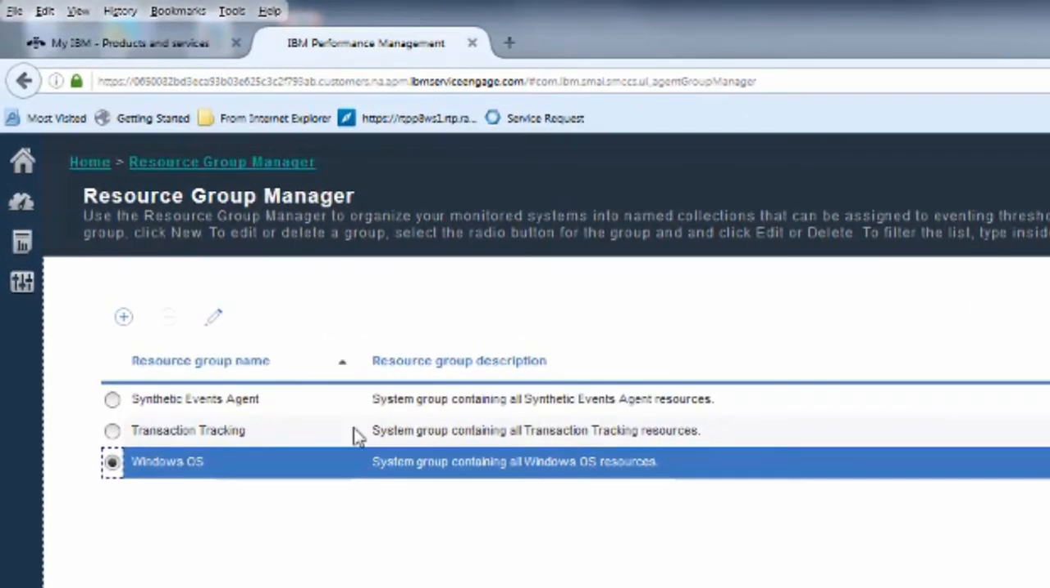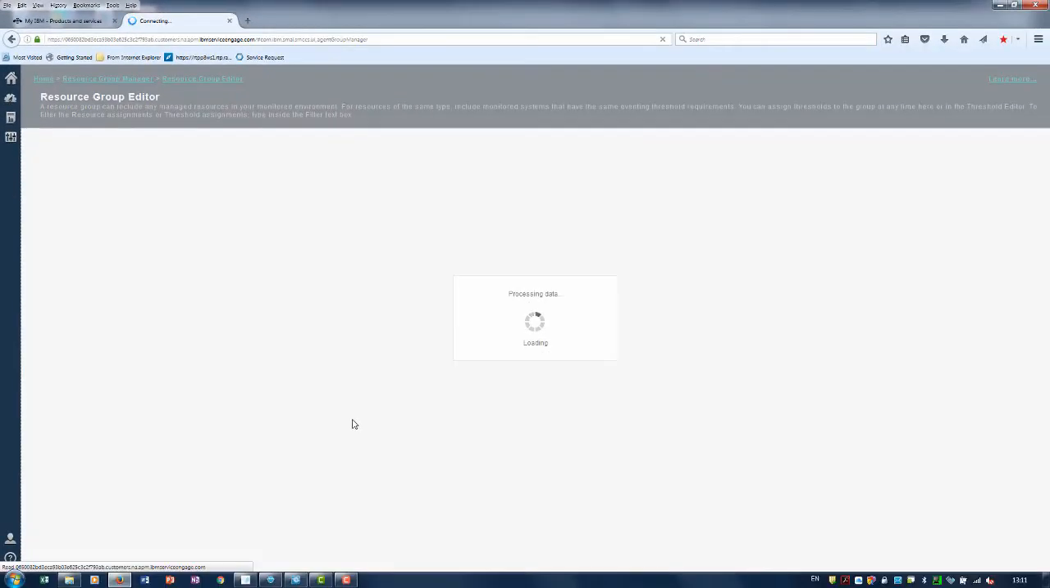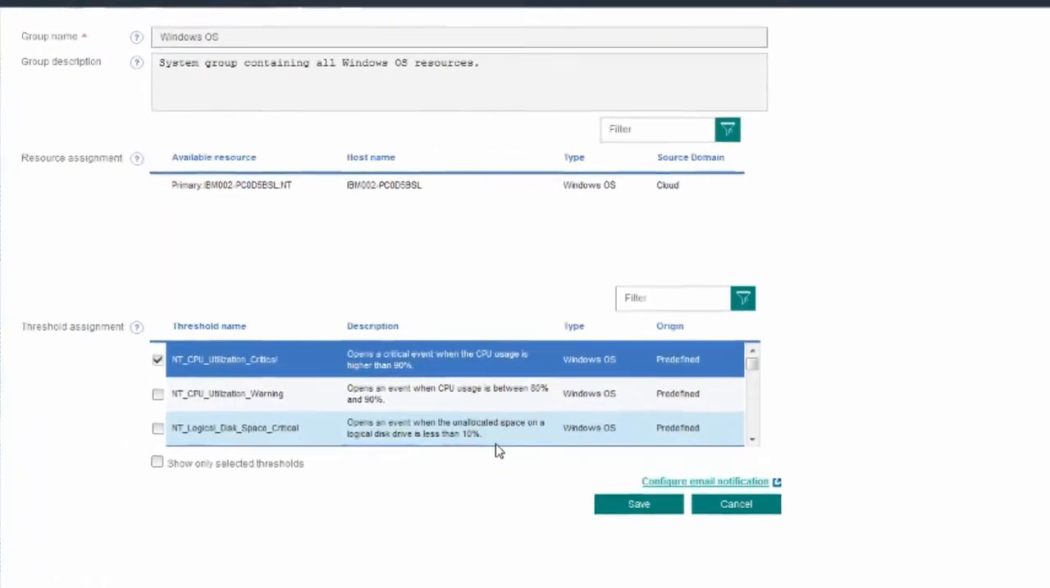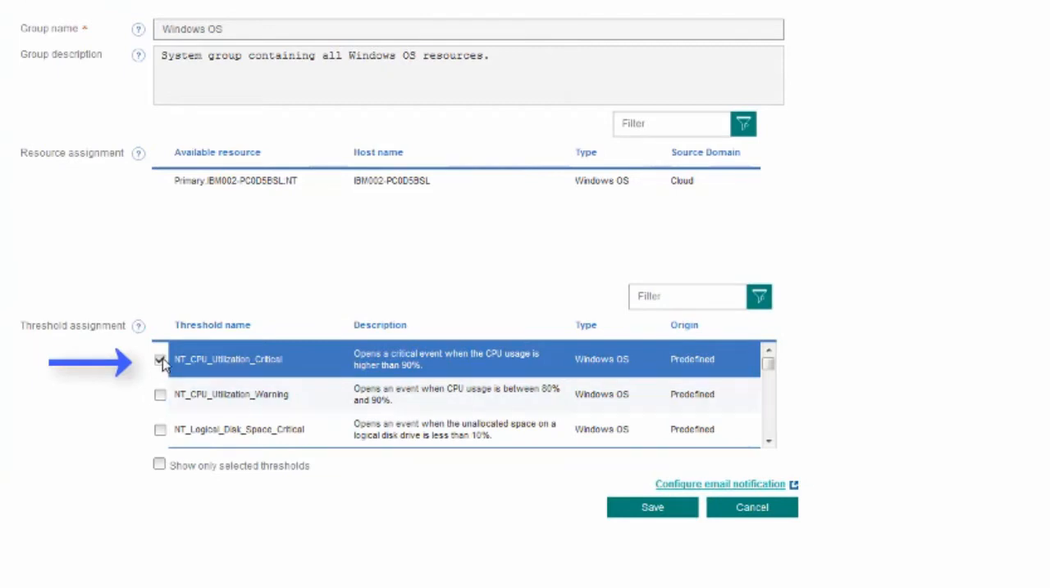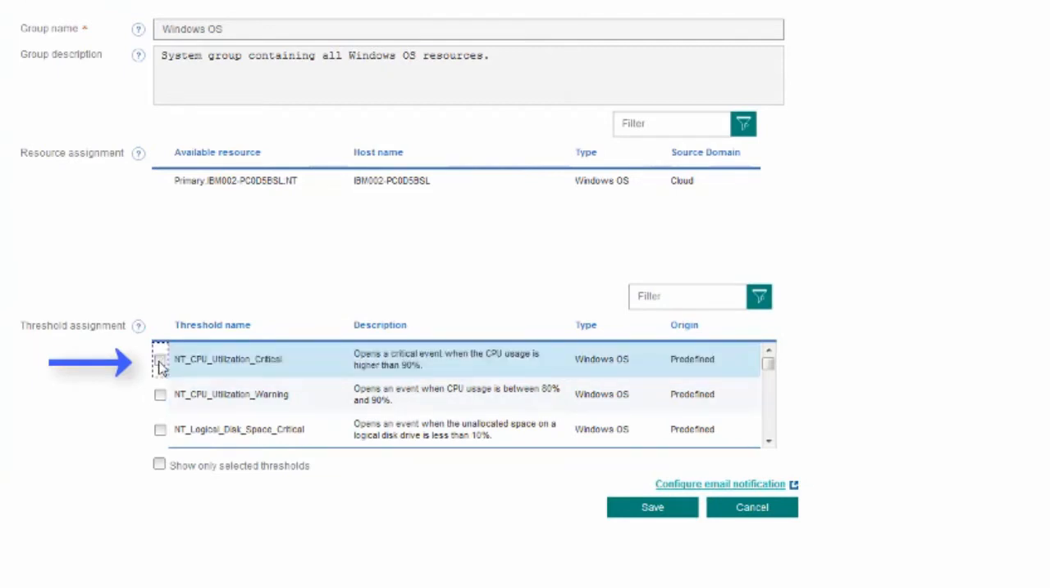You can create a new resource group by selecting the plus icon here, or you can choose to edit a resource group by selecting the pencil icon here. I am going to edit the Windows resource group. Now we are brought to the resource group editor. You can view the resources and thresholds that are assigned to the resource group, and the thresholds that are checked or have the check mark next to them are the thresholds that are assigned to the resource group. So you can remove this check mark so that this threshold is no longer part of this resource group.